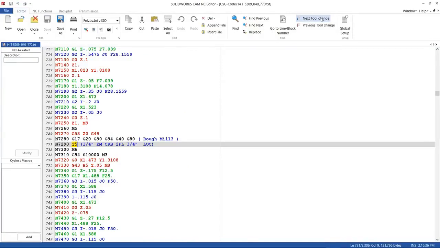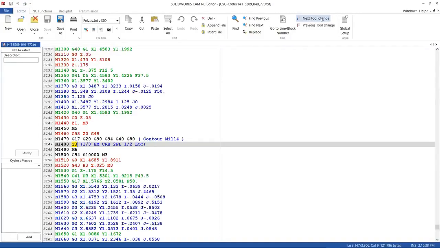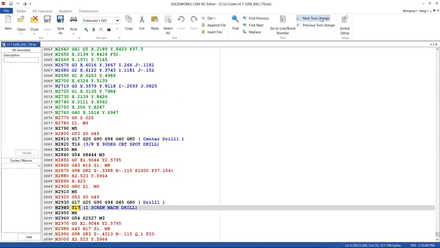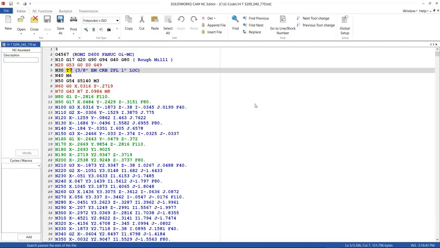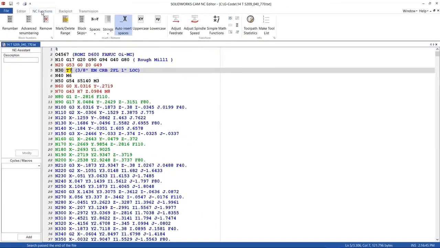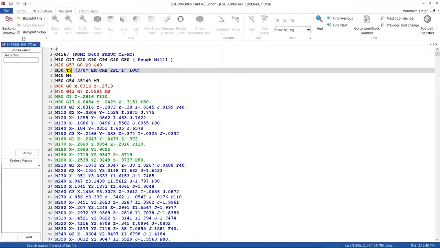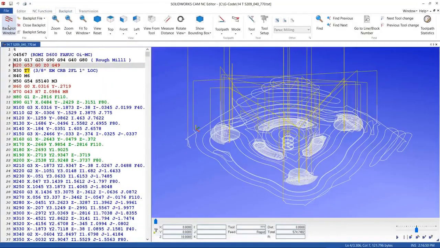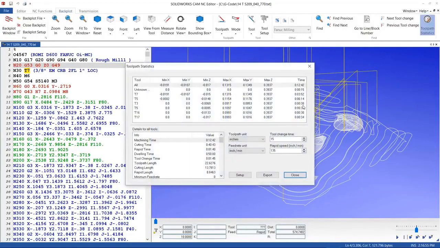Search functions allow us to quickly move to each tool change, and advanced editing functions allow us to renumber, auto-insert spaces, and globally adjust spindle speeds and feed rates. The backplot capability allows us to check for stray tool paths that could affect part quality on the shop floor. And finally, we can review in-depth machining statistics.